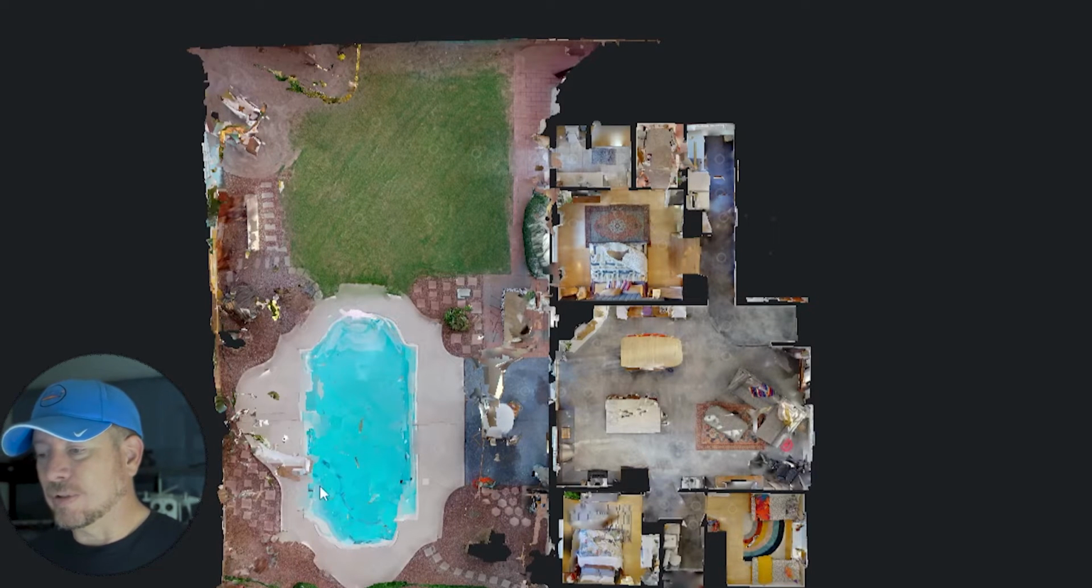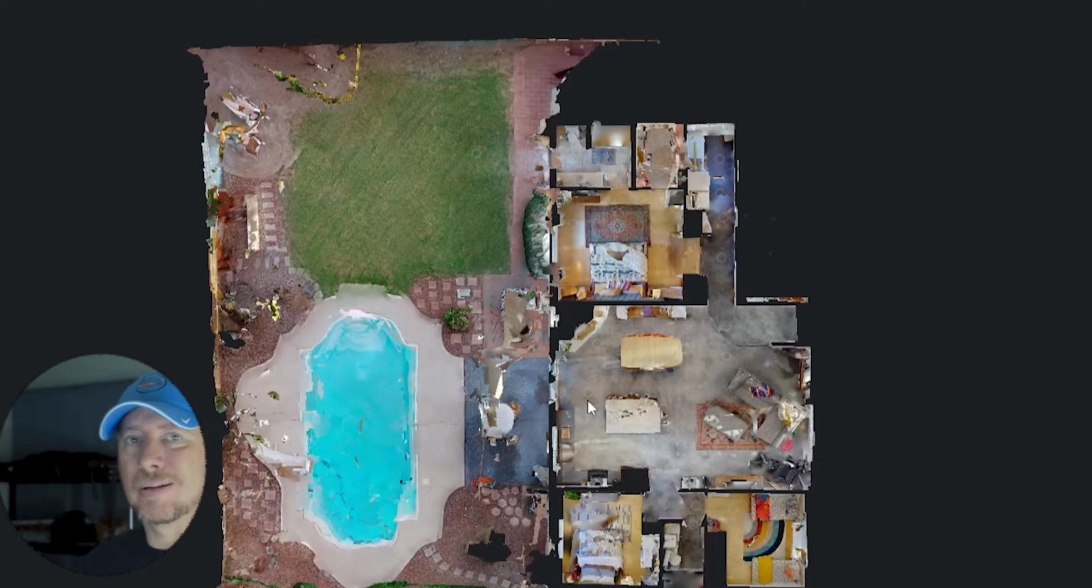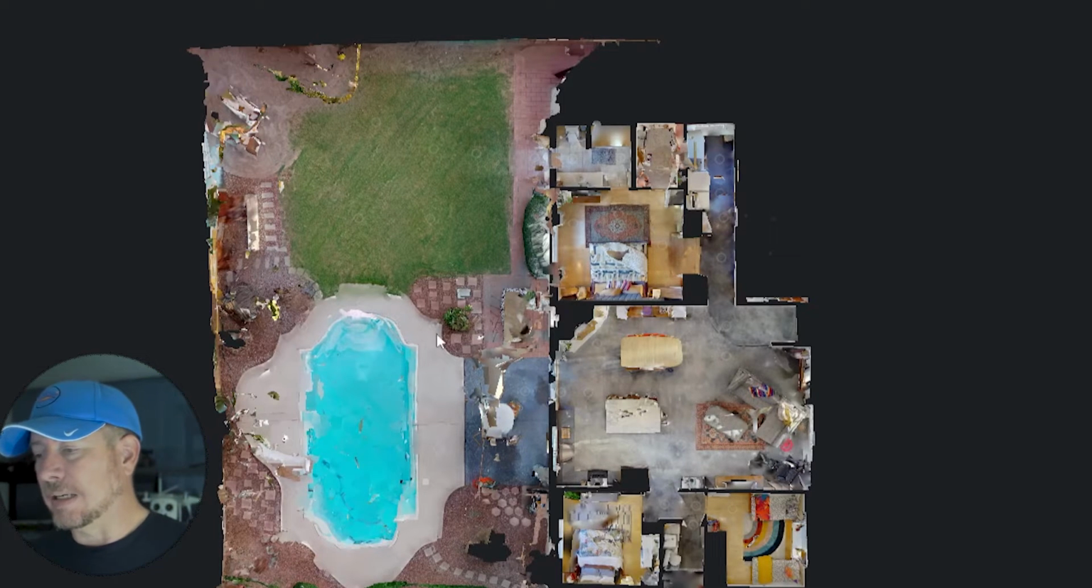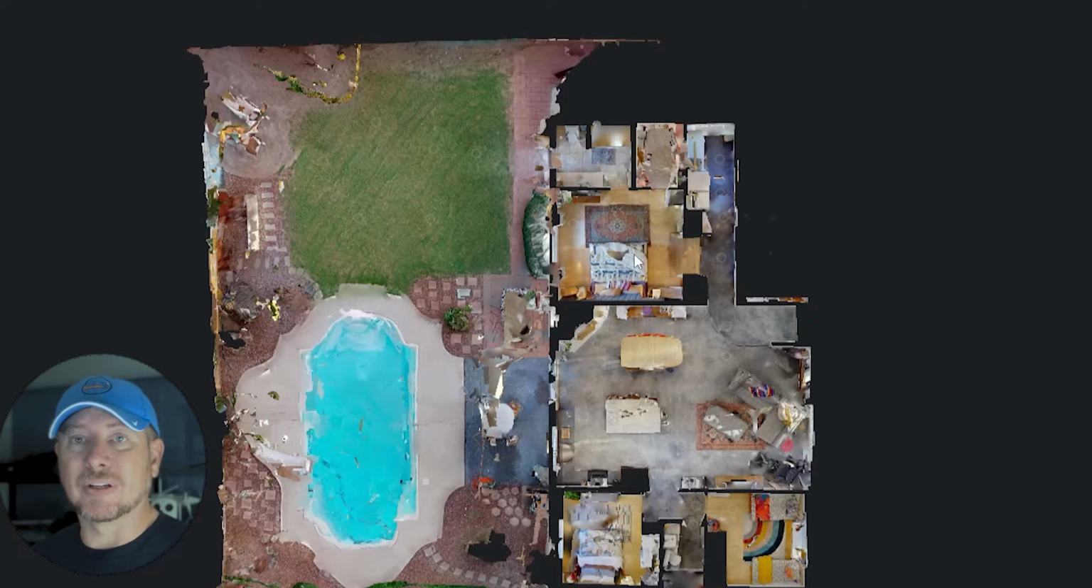I was even able to go out to the pool, which the Matterport floor plan won't care about, but it's kind of neat to be able to go out for the tour, to go around the pool and through the house. Pretty simple and straightforward on this specific tour.